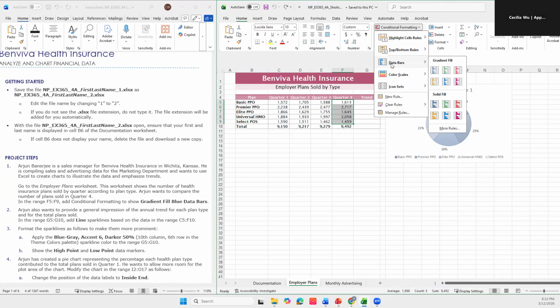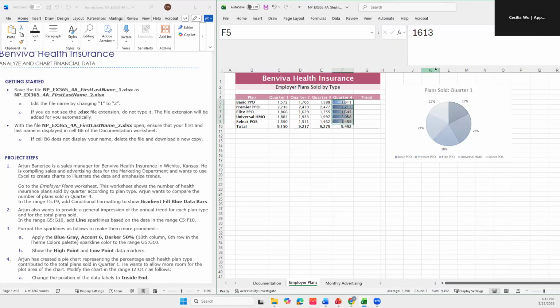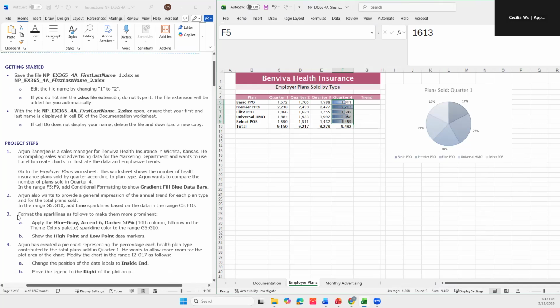If we point to Data Bars, it leads us to the Gradient Fill and the Solid Fill. So we go to the first part, the Gradient Fill part, and we want to apply the gradient fill blue data bar. If we point to the first icon, you can see a pop-up ScreenTip showing this stands for the blue data bar, and that is what we want, so we click that one. Now we have applied the conditional formatting to the range F5 through F9, and it shows the gradient fill blue data bars. And next, step number 2.